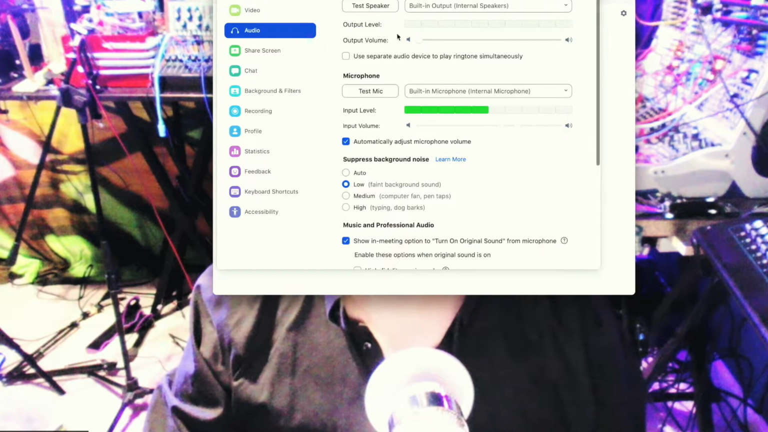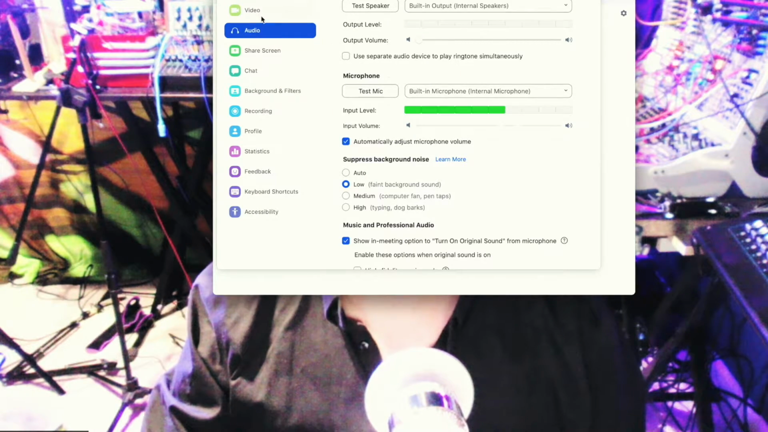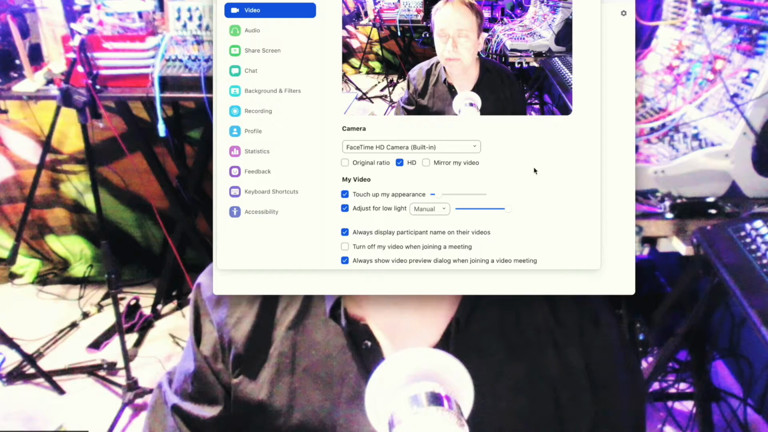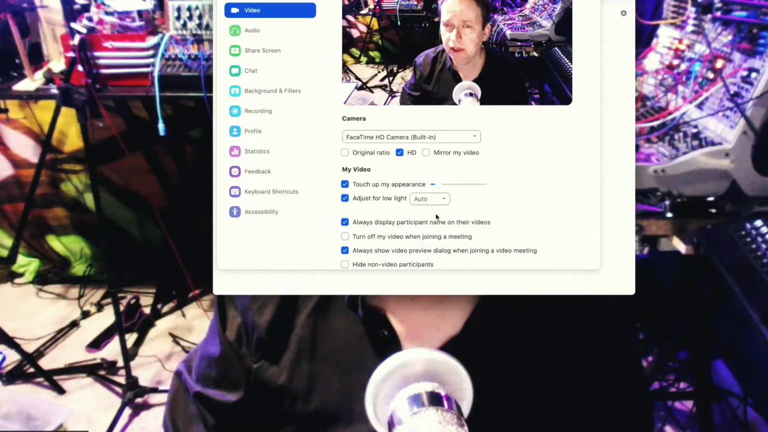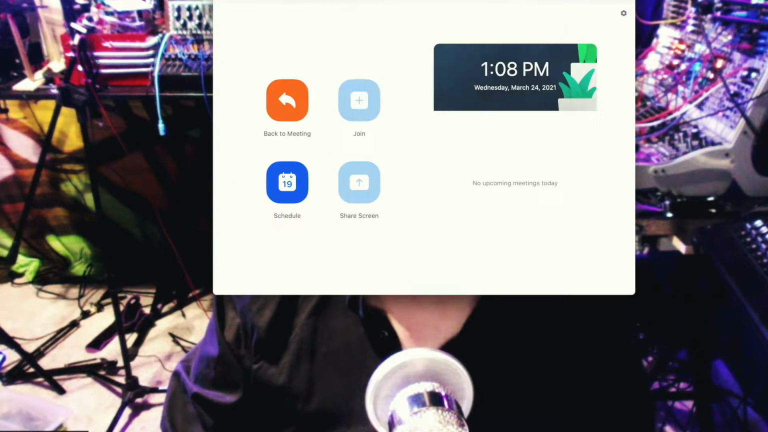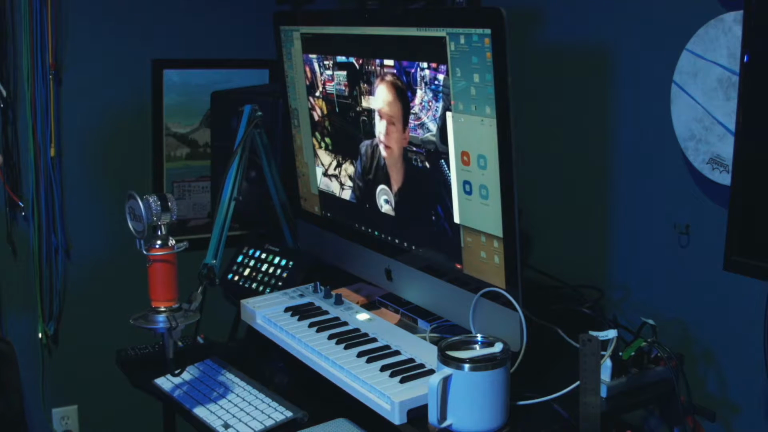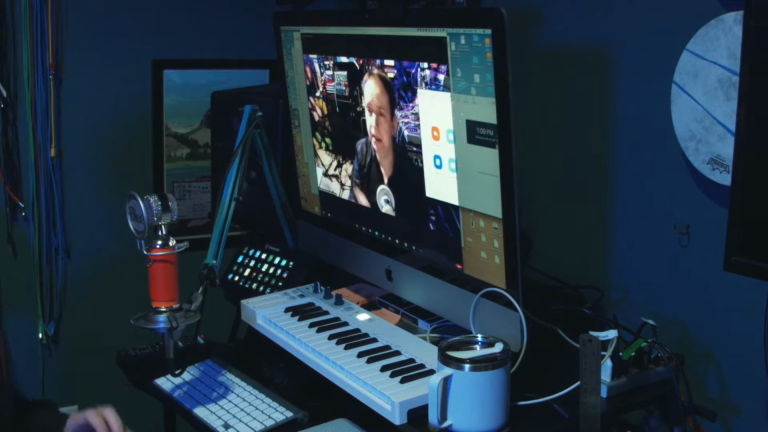Just want to go to my preferences, and these are the audio settings. Click on video. So I can adjust for low light. If I turn it on to auto, it actually gets better. So that is actually a lot better. So that's one thing you can do, is tweak some of the settings inside of Zoom to see.